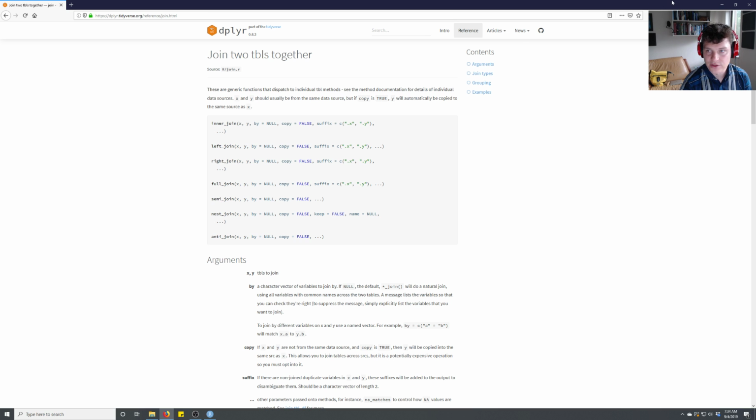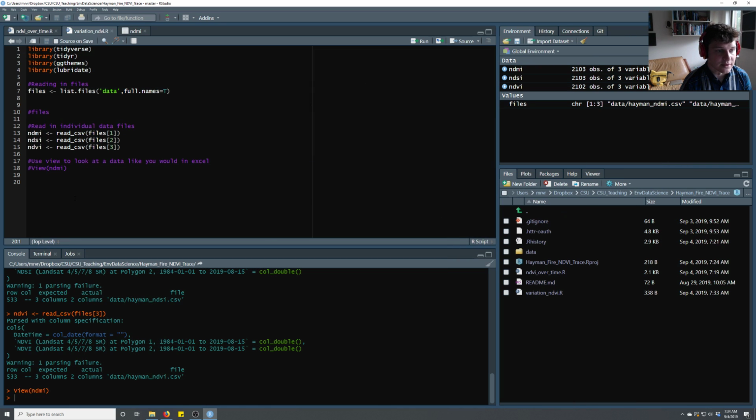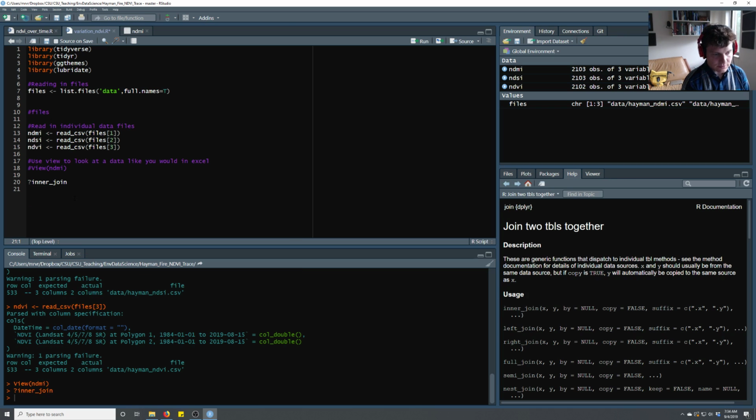Okay, so now I have these function names. Thanks, Internet. And I can use a question mark, and then I can do question mark inner join. What question mark inner join is going to do is pop up the help file for that function. And you can see you have this function here called inner join. Then you have an X, so it takes a data set that's called X, and it takes another one called Y. Then you enter in the by column. So how do you want to join this data? In our case, we're going to be joining it by date time. So we want these things to stack together by the date.